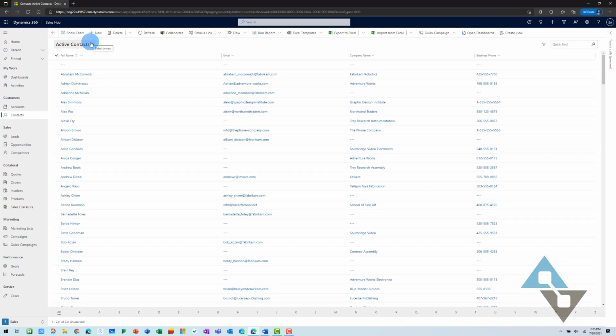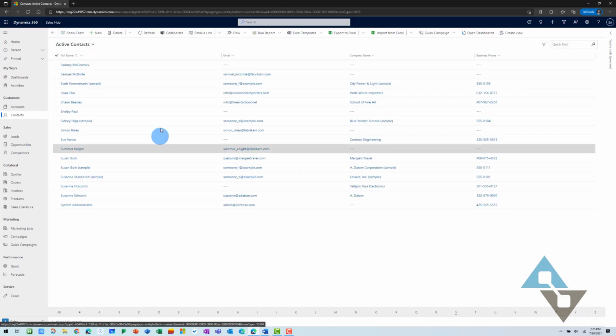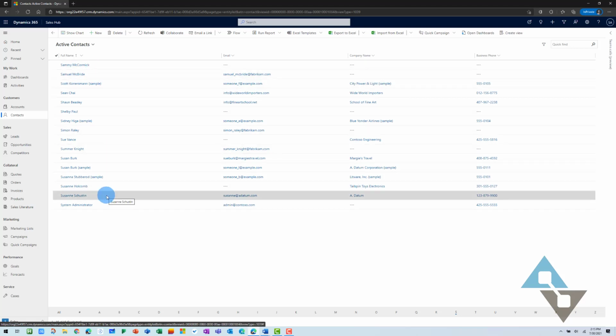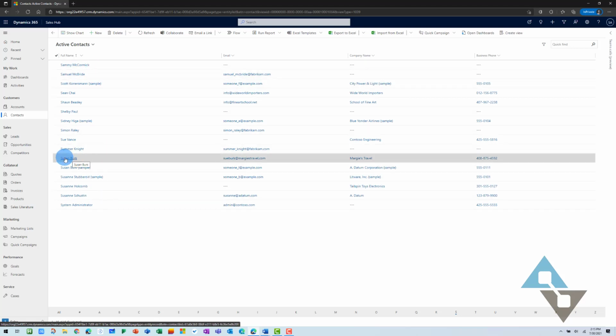The other is you could use the alphabet filtering here at the bottom. I like to call this the Rolodex. So if I was looking for names that began with S, maybe I was looking for Susan, I could select S, and I would be given that list of names. I can see here Susan Burke was who I happened to be searching for.